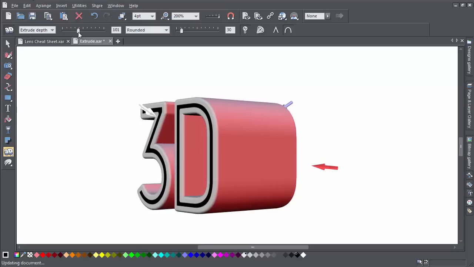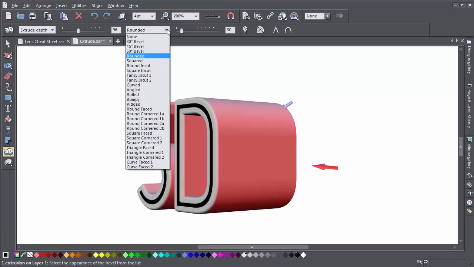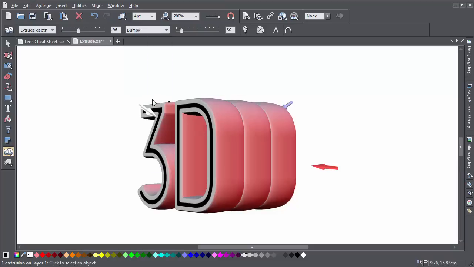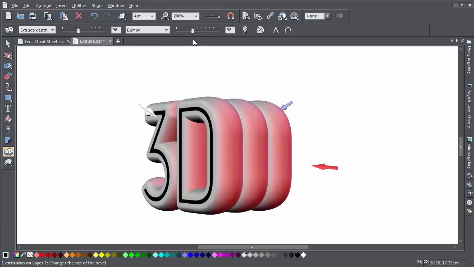Another thing you can do is change the bevel shape, which is the shape of the extruded side. By default, it's set to be rounded. But up here on the info bar, you can see a large range of possible shapes. And again, you can alter the size of the shape using the slider or numeric field.